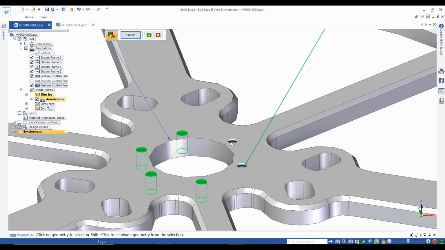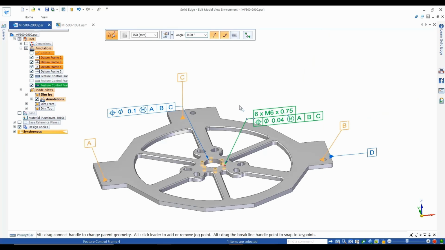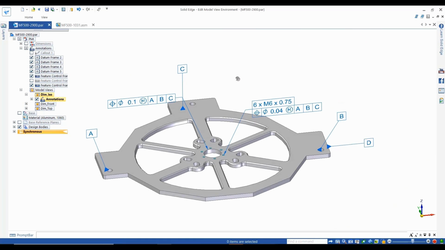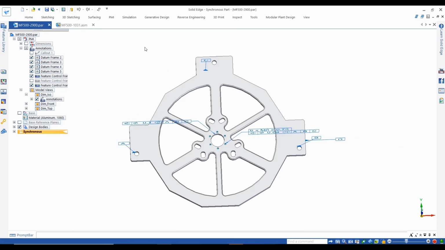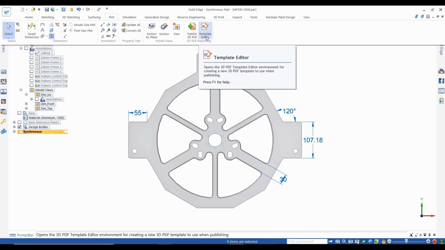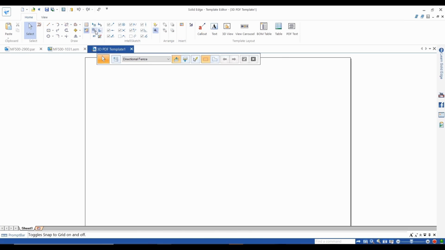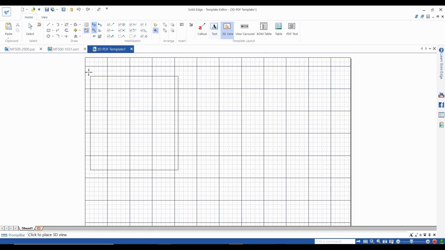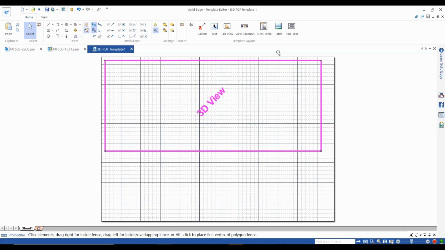In this case, maximum material conditions with respect to multiple datum frames have been specified and tagged to the inner hole pattern. Solid Edge MBD allows designers to publish 3D PDF documents using templates. Let's take a look at how quickly and easily custom templates can be created. The template editor environment provides users the flexibility of placing and resizing various elements like 3D view, a view carousel, bill of materials, and free text boxes.